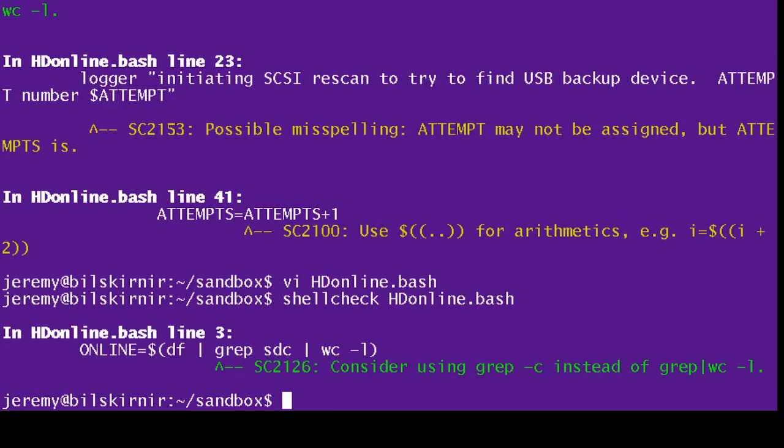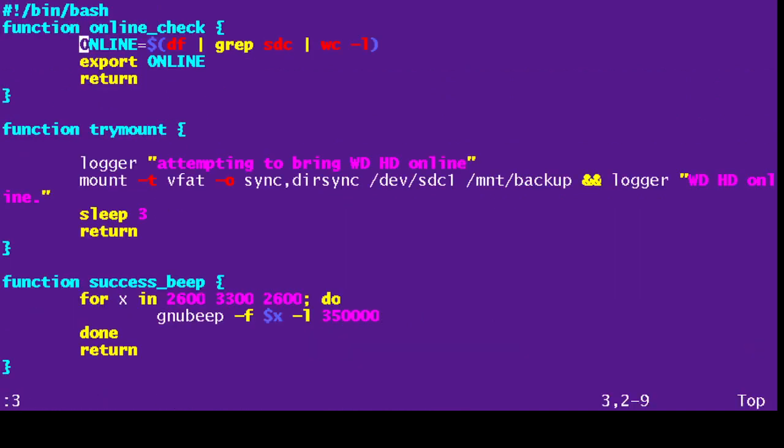Let's run it again. Oh, one error. Sweet. Line 3. Maybe you didn't even know about the grep -c. I actually think maybe it didn't occur to me when I wrote this 10 years ago. Now my code's a little shorter, a little faster.